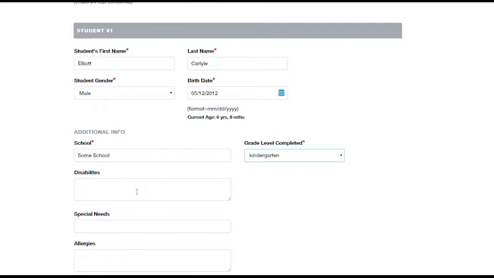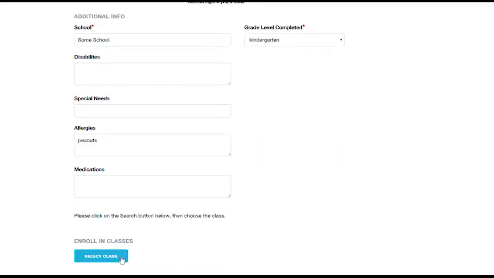Please make sure that you also enter any allergies or any other pertinent information that we will need to be aware of while your child is in our care. Once you have entered your child's information, you will need to select the weeks that your child will attend by clicking on the Select Class button. It will open another window with the list of weeks.